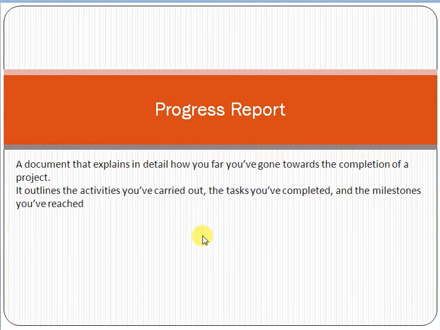Today we'll discuss a topic: progress report. Friend, this is a very important topic with respect to project management, PMI, PMBOK, the Project Management Body of Knowledge. We will see this topic in detail: what is a progress report, and what are its implications and implementation in the life cycle of a project.